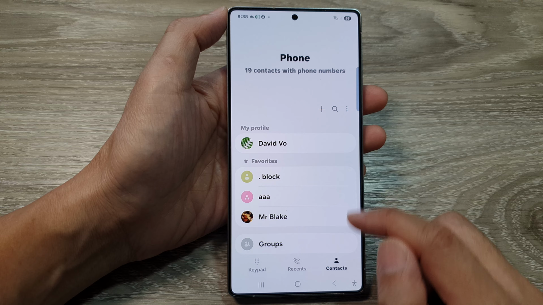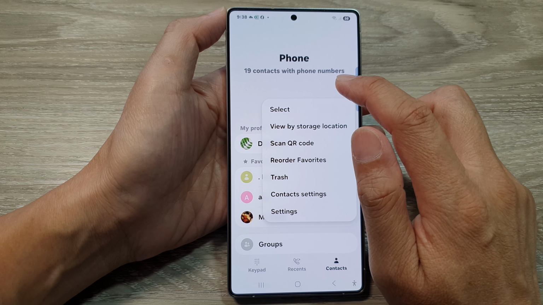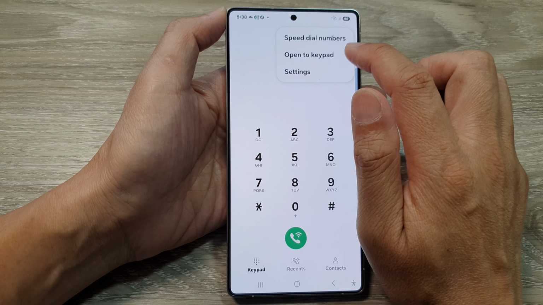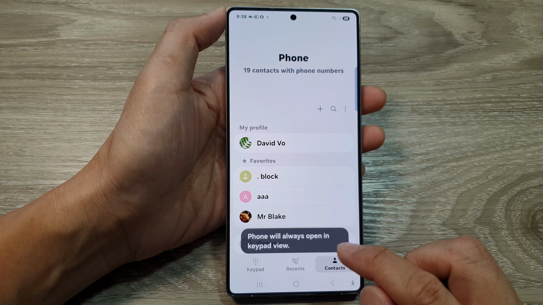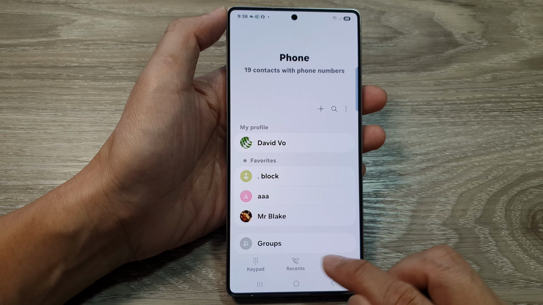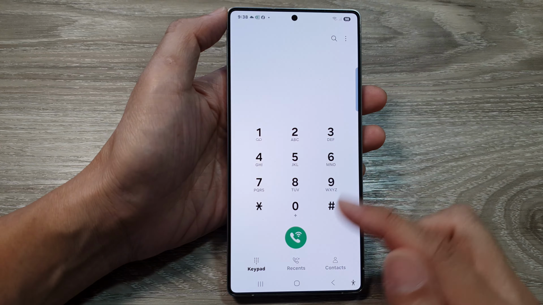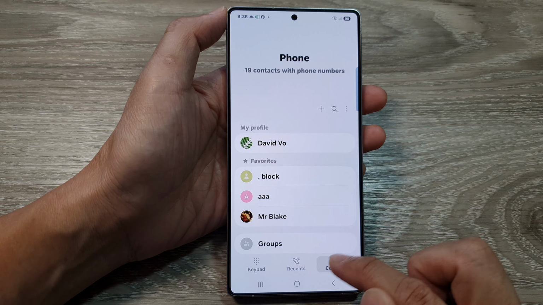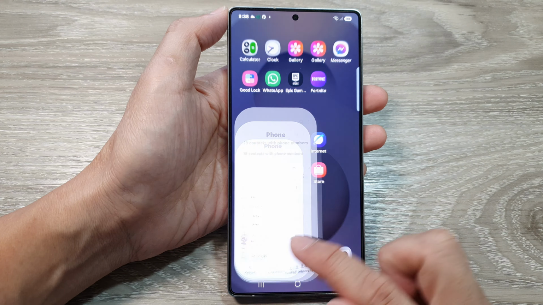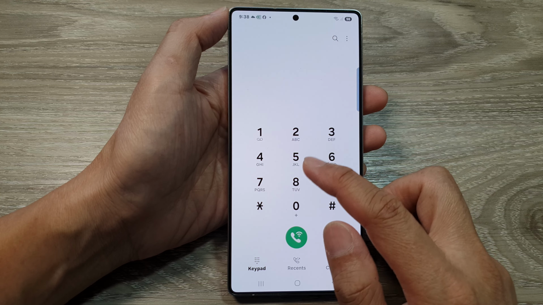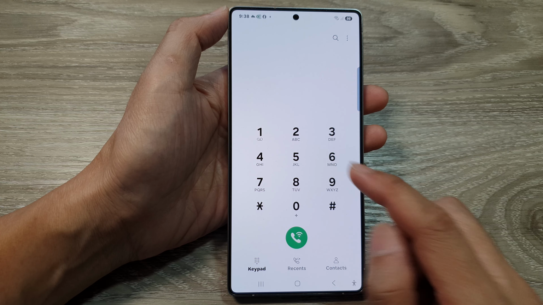to the last view. Whereas if you choose open to keypad, that means if I'm on a different screen page, and if I need to reopen my phone, it's always going to open up to my keypad. Here, I will open, it will always open up to the keypad, ready for you to dial a number.